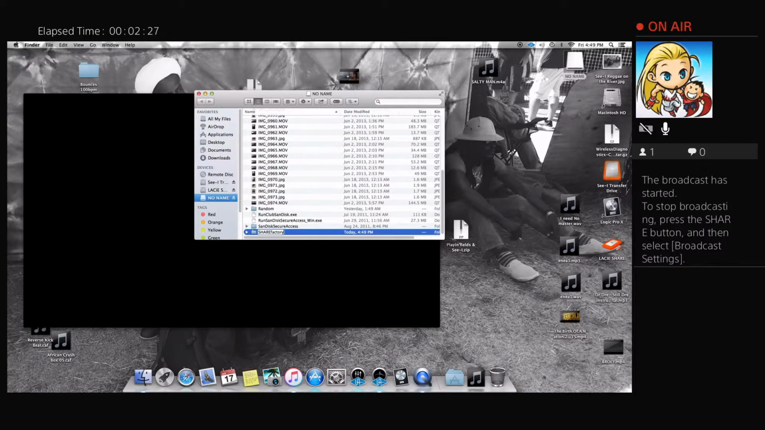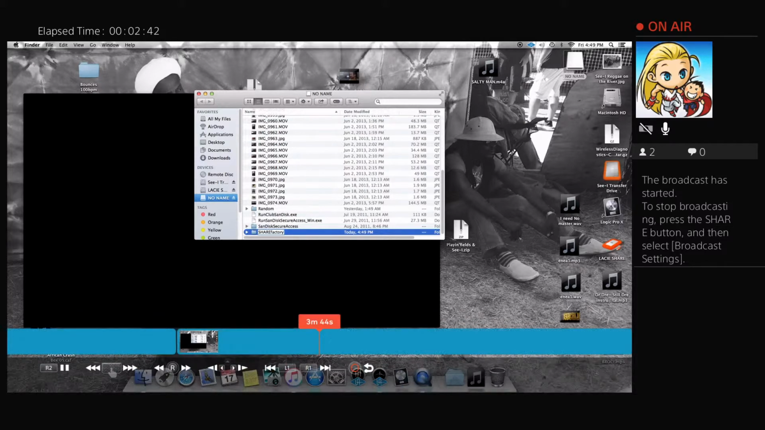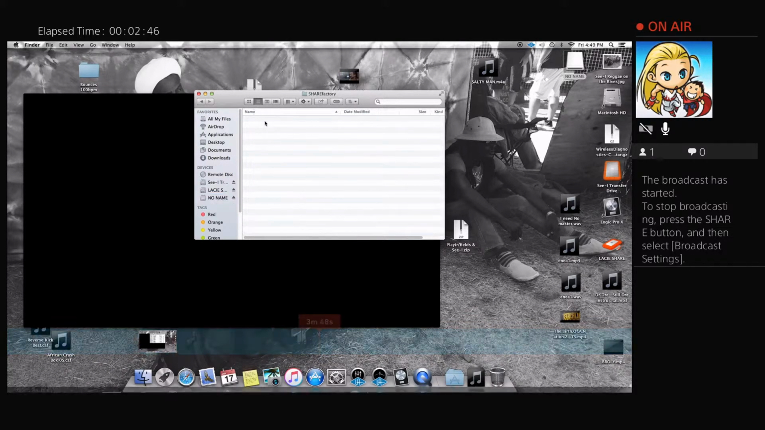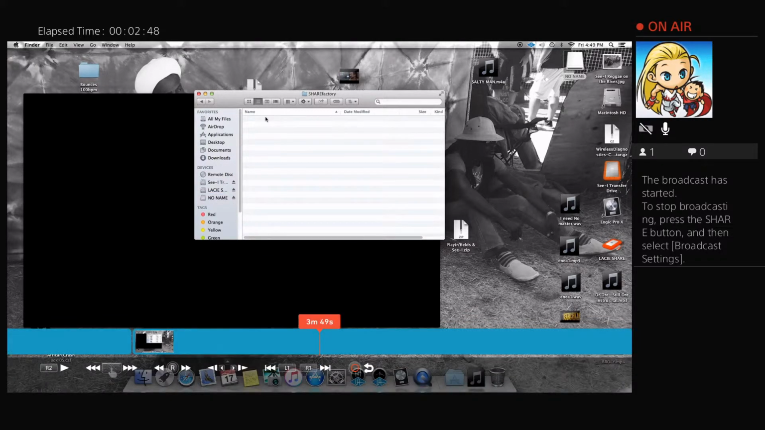But anyway, what you're gonna want to do is spell out Share Factory all in one word. You want to spell Share capitalized, and Factory lowercase. Once you do that, done. Double click on it, or whatever click works for you, and you open the folder.